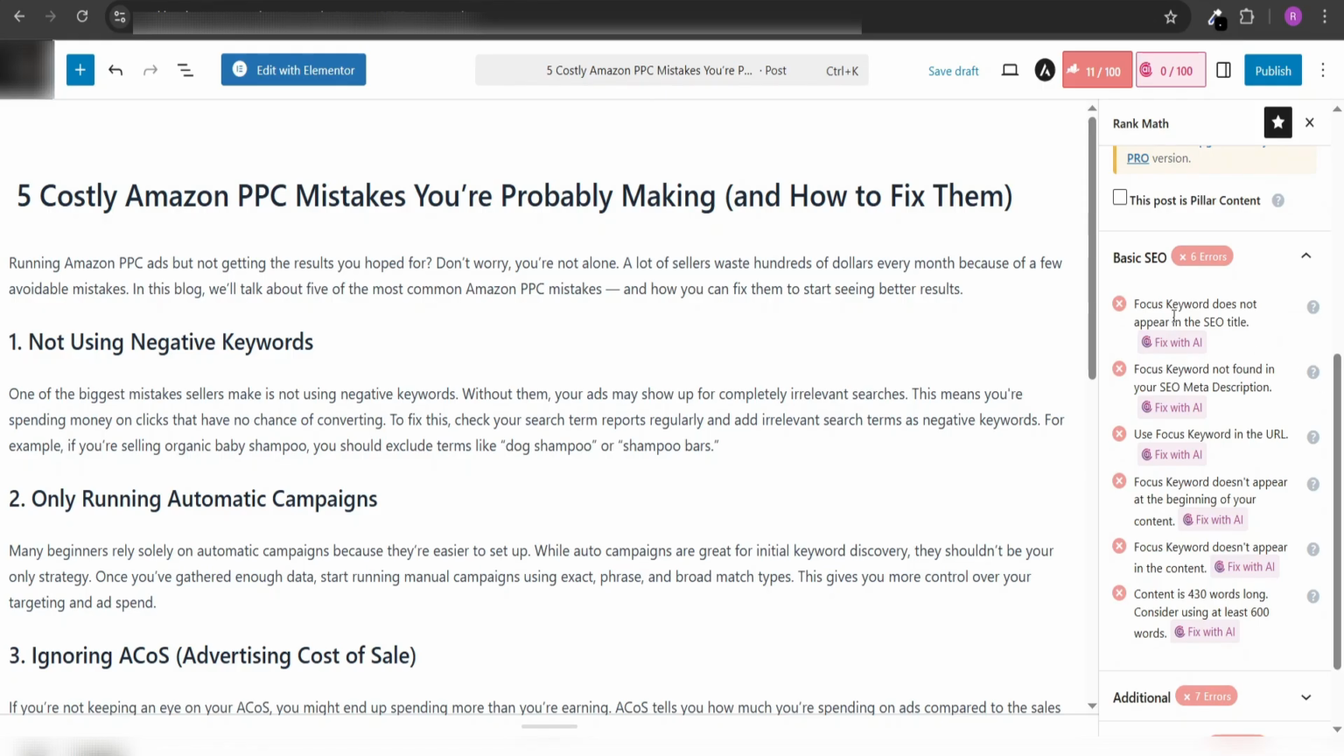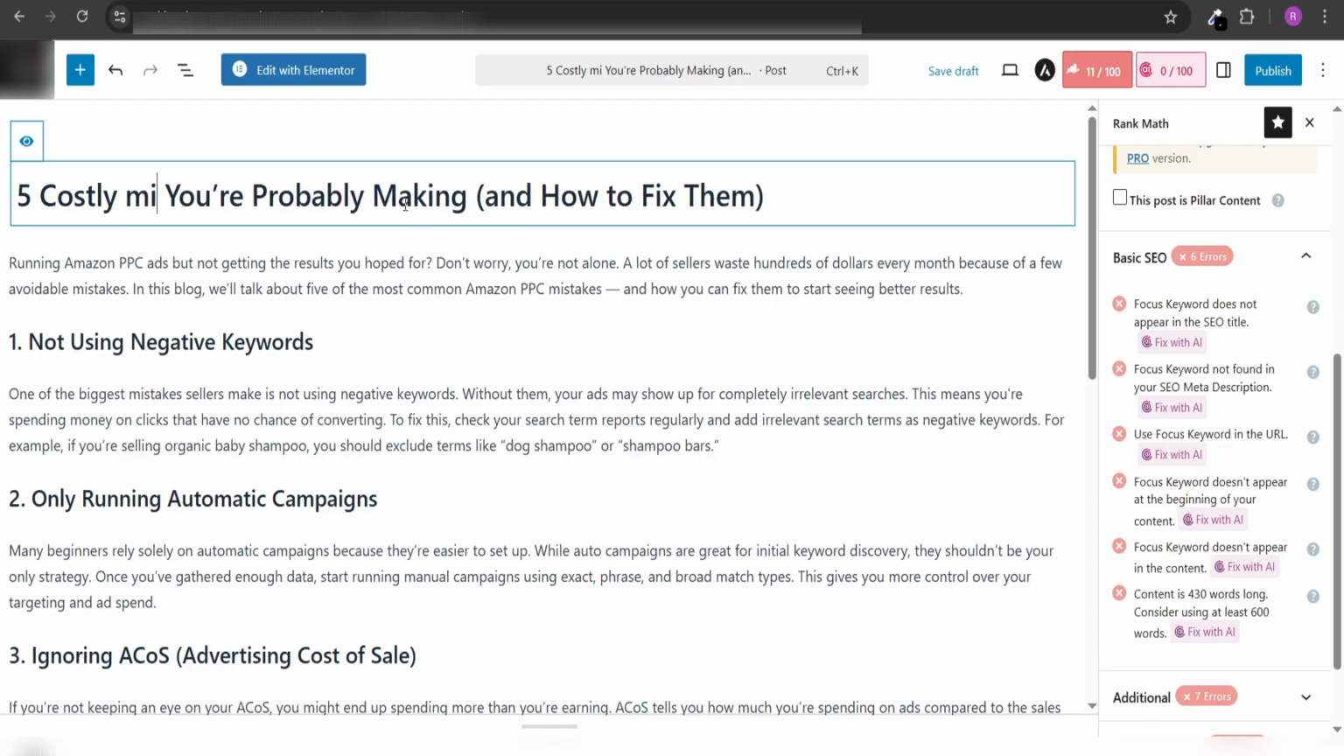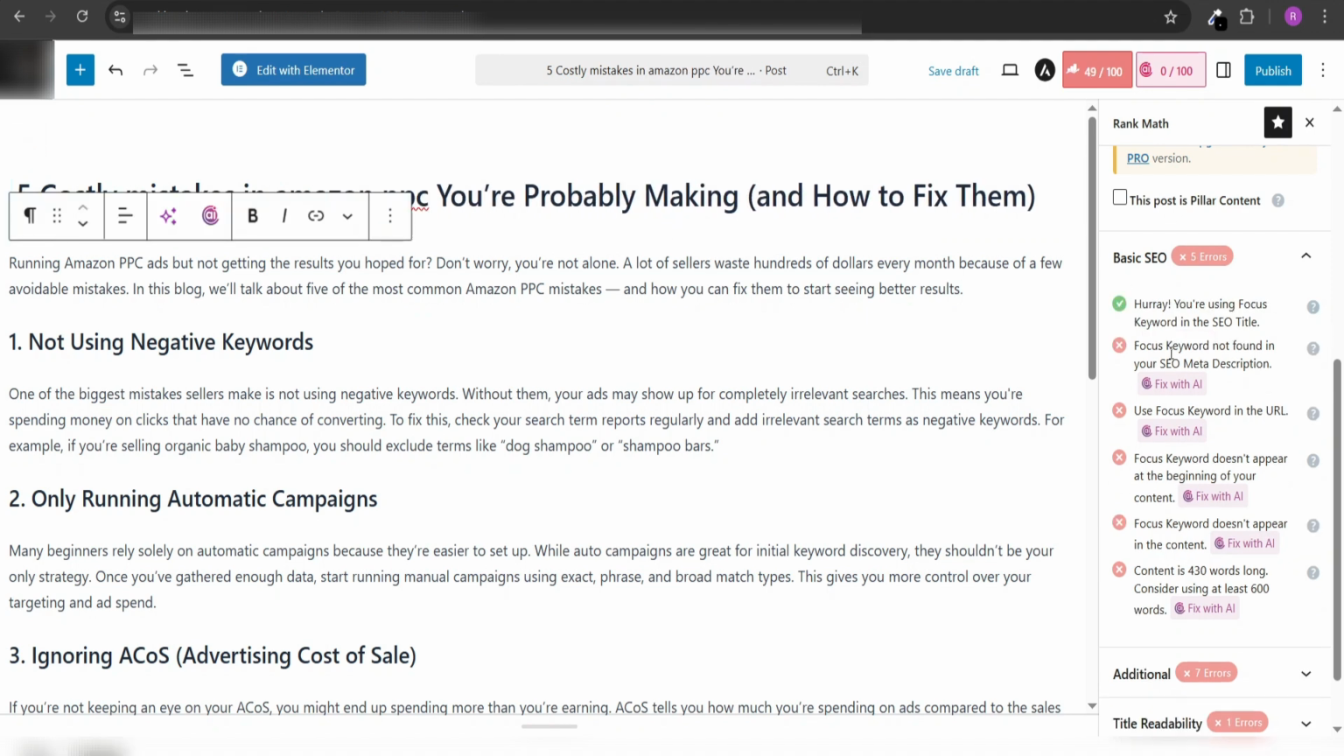Here it will show you one by one what is wrong, for example, the focus keyword does not appear in the SEO title. So you'll use it: 5 costly mistakes in Amazon PPC, and hooray, you can see this is green.